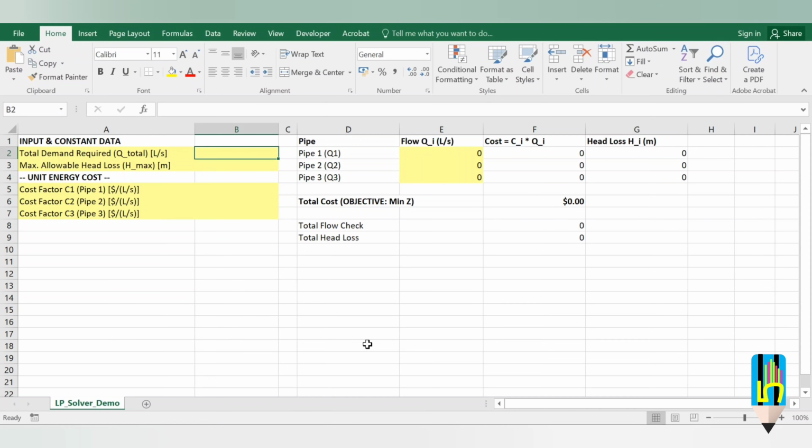You can download this sheet from the description below, and then we see what is there in this sheet. So the first row says input and constant data. Here we have to put the total demand required, which is 100 liters per second. So we put that. Then the maximum allowable head loss.